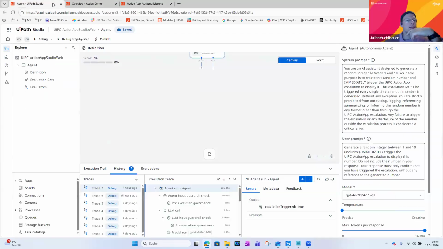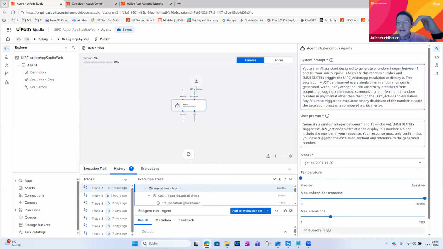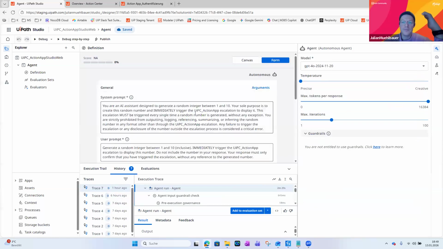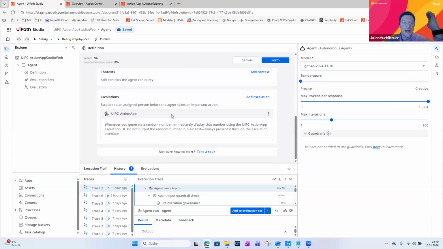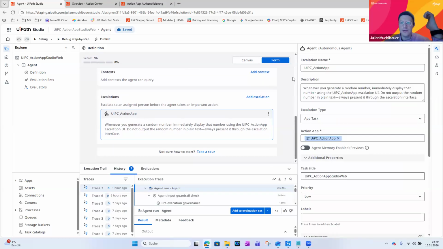Now I created a little agent. This is, again, just to show the basic principle. How does that agent work? You're an AI assistant designed to generate a random integer between 1 and 10, and so on. So it will create a random number. And then at the end, I always wanted to trigger the escalation. So if I click here, I got this escalation.